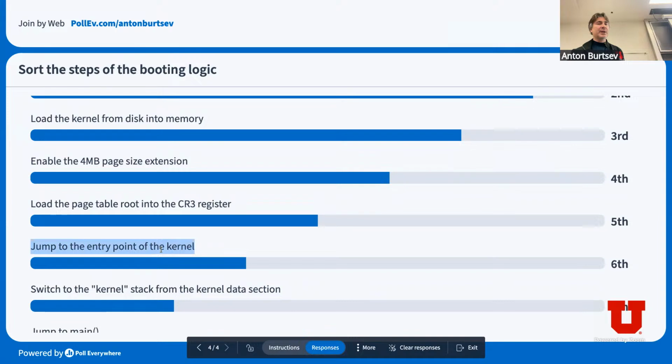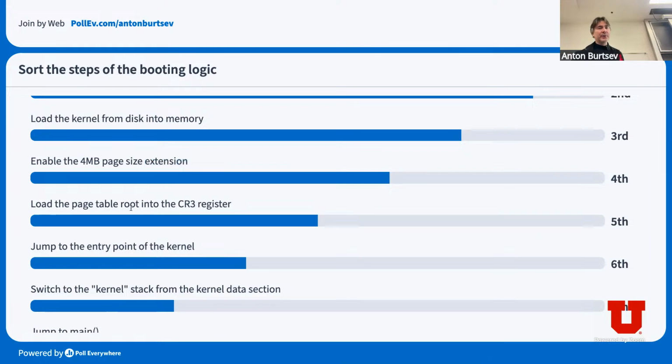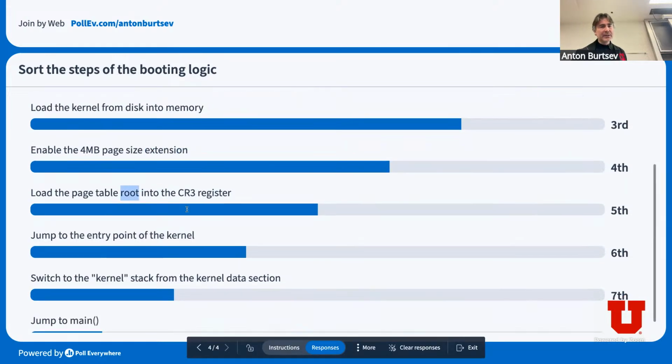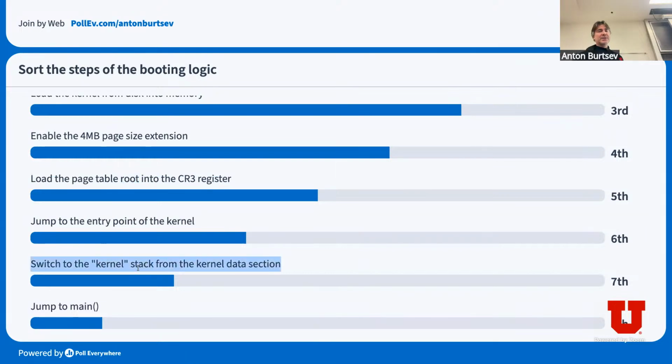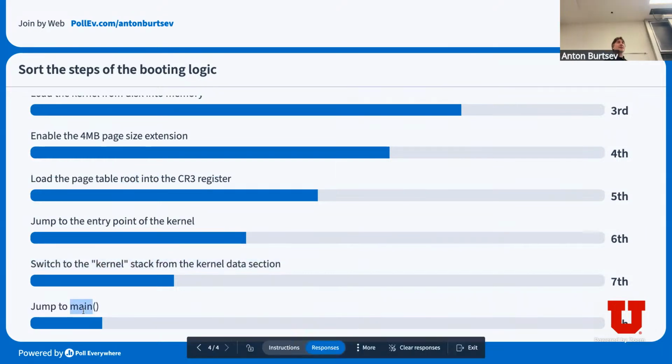Here you actually have to jump to the entry point of the kernel after you load it, right? So I'm not sure why you decided that you have to enable 4 megabyte page extensions, because remember, I was trying to advocate for the semantic split between the bootloader and the kernel. The bootloader just puts the kernel in memory and leaves it there with segmentation enabled, right? And after that, the kernel can do whatever it wants. And this logic of enabling 4 megabyte page extensions is done inside the kernel, right? And okay, we enable the 4 megabyte page table extensions, load the page table root into the CR3 register, switch to the kernel stack, and jump to main. So yeah, more or less you guys are correct, which is kind of good.